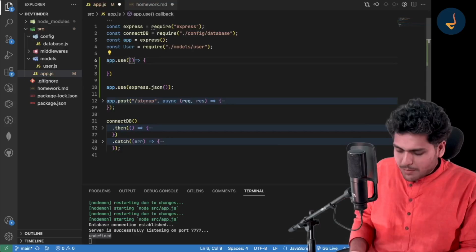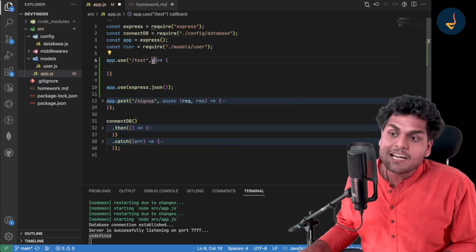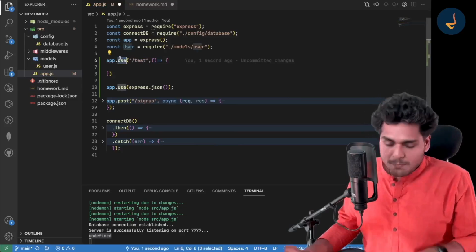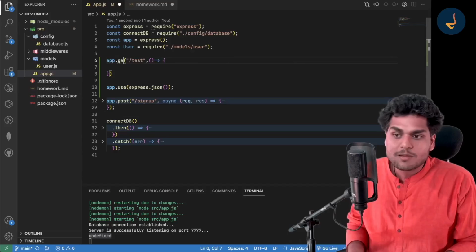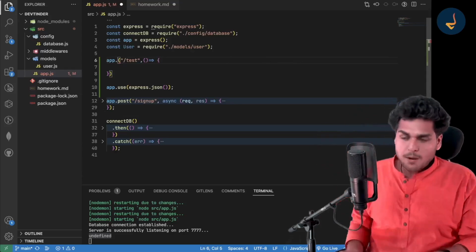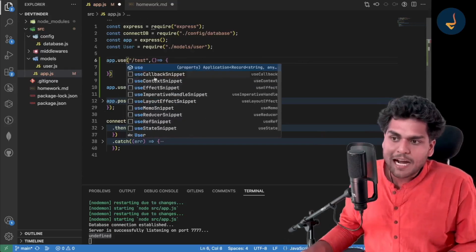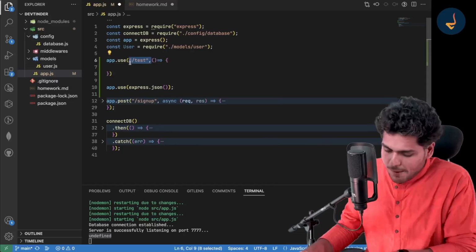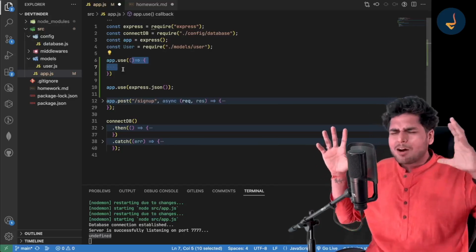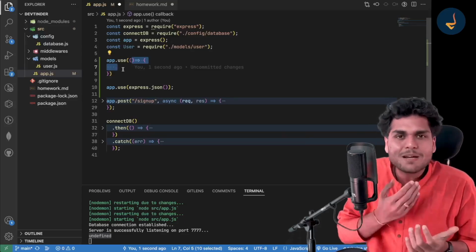If I give it some route, say /test, then this route handler will only work for this URL. If I give it some method, maybe get or post, it will only work for that method plus this URL. But if I just write app.use and don't give any route and pass a function over here, it will work for all the routes automatically. Isn't it? It is that simple and that easy.